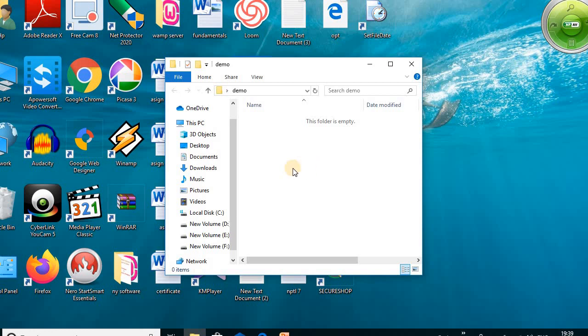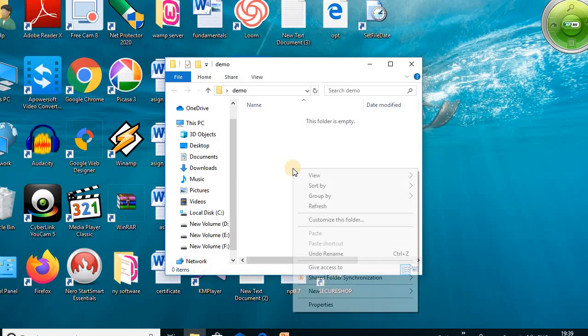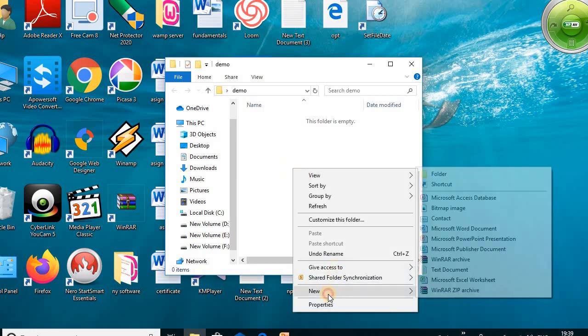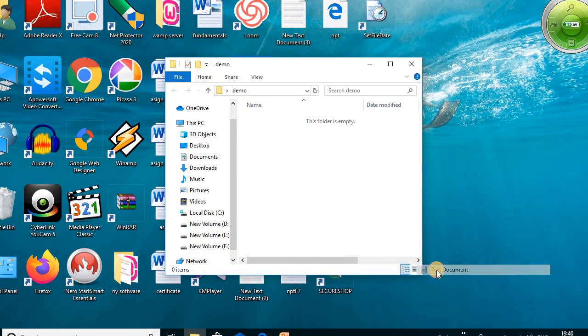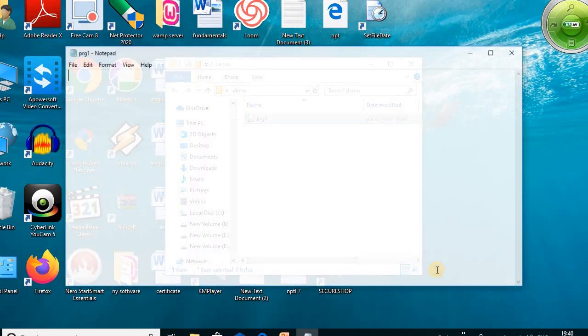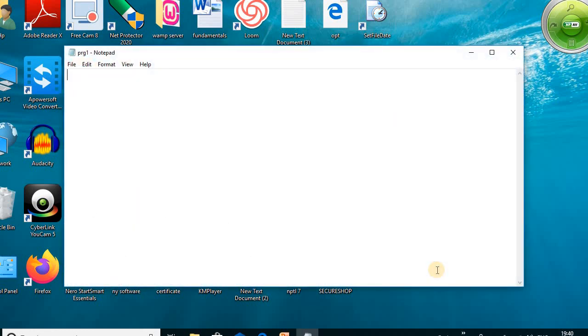So you can create a notepad file here: click the right button, then select New, then select Text Document, then give the name of the file here, for example prg1, so program 1. Then open it, press enter, then again press enter to open that particular file. It appears in a notepad editor. So we can write the program here.